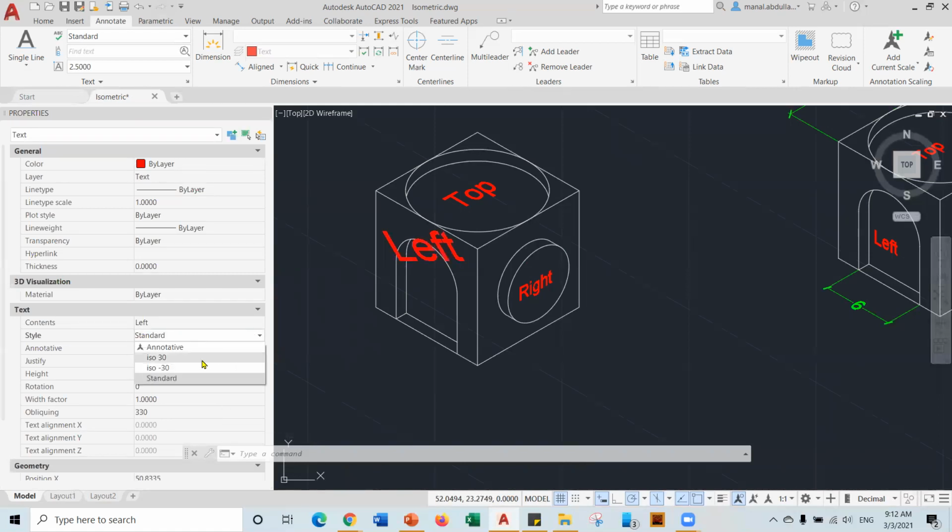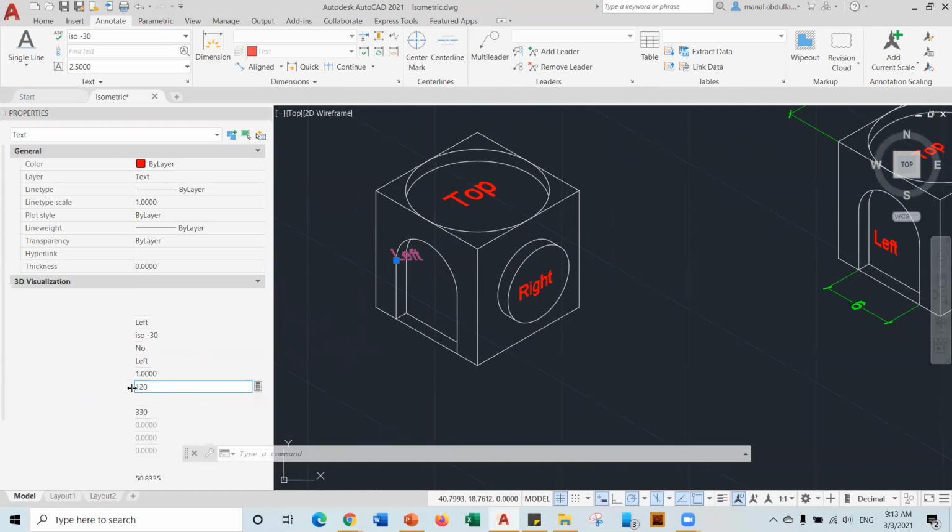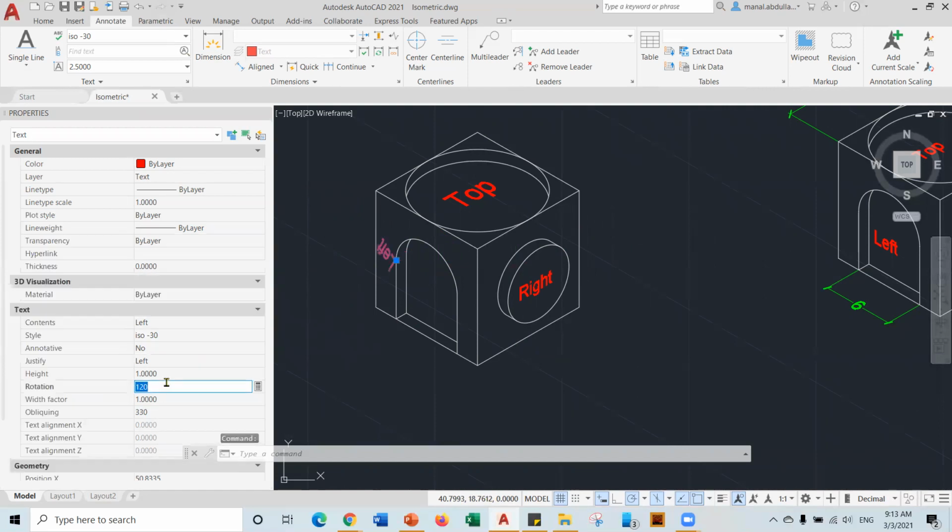Let me see here if I put it 30. So see that it is a change. If I make it negative 30, so it's a change. So actually you need to choose which one of these. Also the rotation. If I need the rotation here to be 120, let's see how it goes. If you need the rotation to be 30, so this is the way you make the rotation for yours.